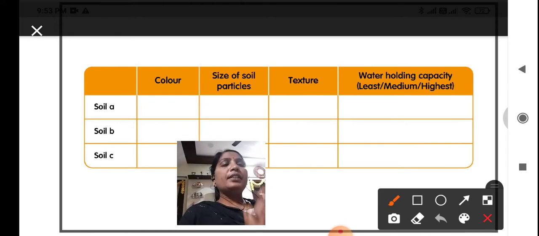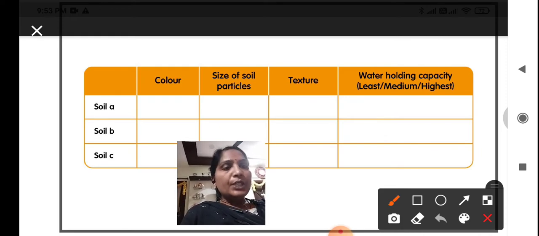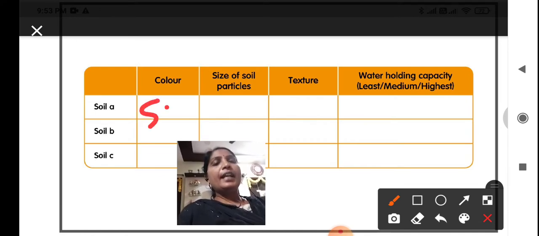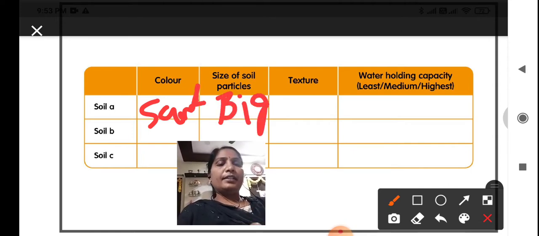Texture means when you hold that soil, how do you feel? Is it in the rough structure, or is it smooth? Rough or smooth to touch? That is called texture. So sample soil A is sand. Then the size of particles, how is the size of particles in sand? Bigger particles, you know that, just now we discussed.